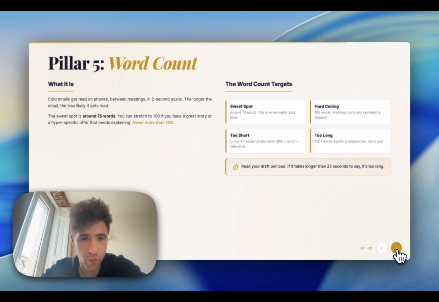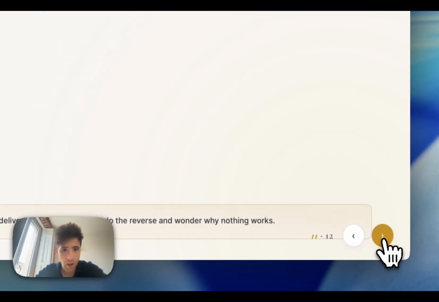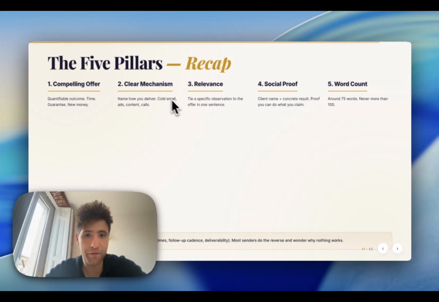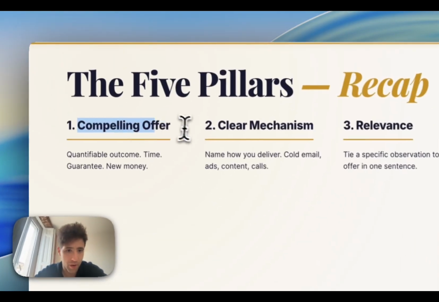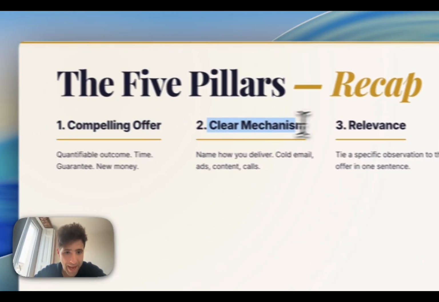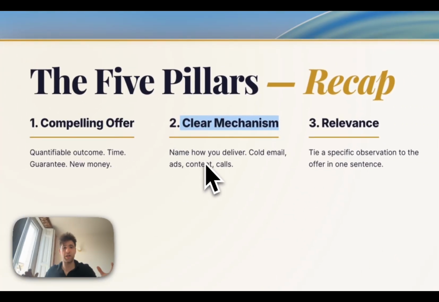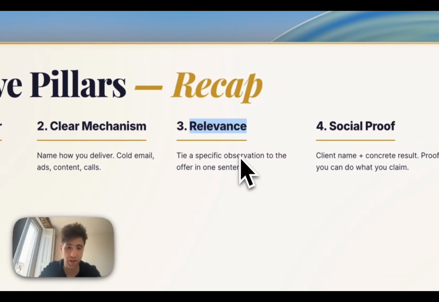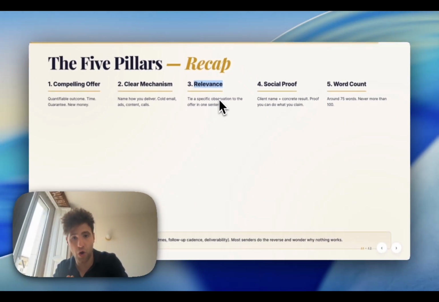If it's more than 100 words, you want to make it so effortless for the person to skim through the email, so that even if they are very lazy at doing so, they can understand the core of your message. This is hugely important. And just as a recap, the 5 pillars of a strong cold email: you need to have a compelling offer. You need to have a mechanism, so just basically explain or highlight how you're going to deliver the offer. Make sure that it's relevant, not just personalized, so you align your offer to their needs.